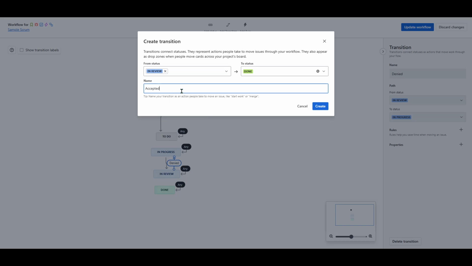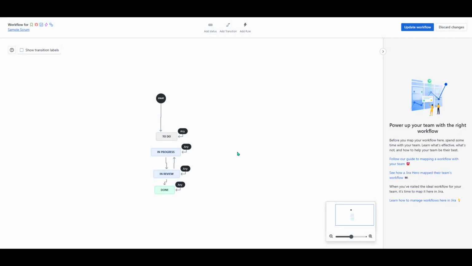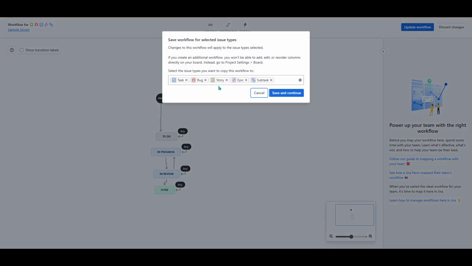And there you have it. You've now customized a workflow in Jira, tailored to accommodate the specifics of your project. This enhanced setup not only streamlines your project management, but also empowers your team to collaborate more efficiently.